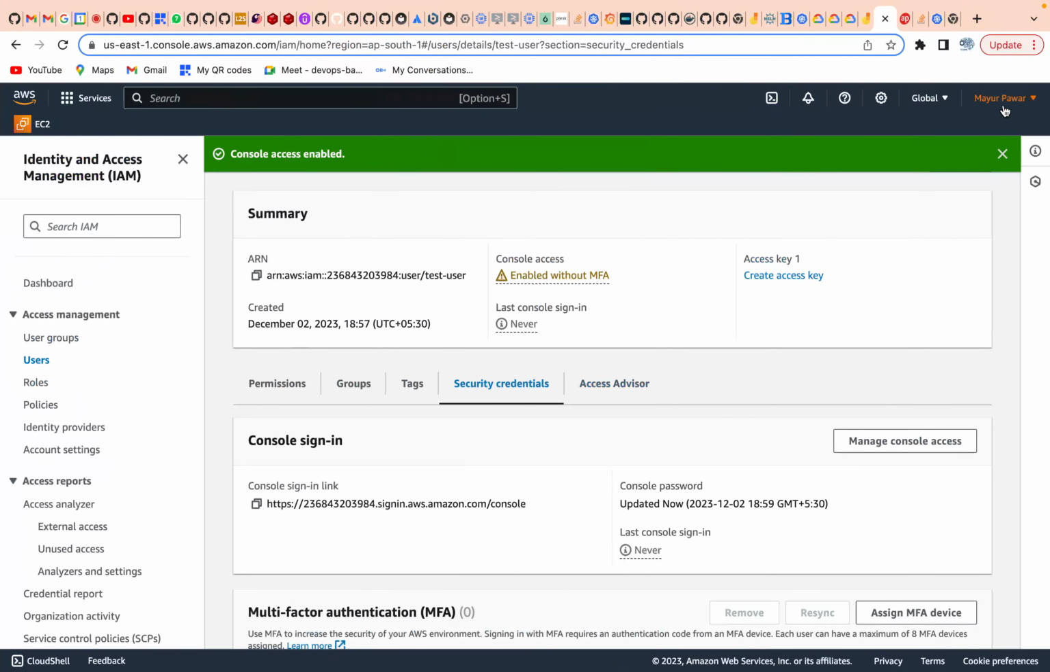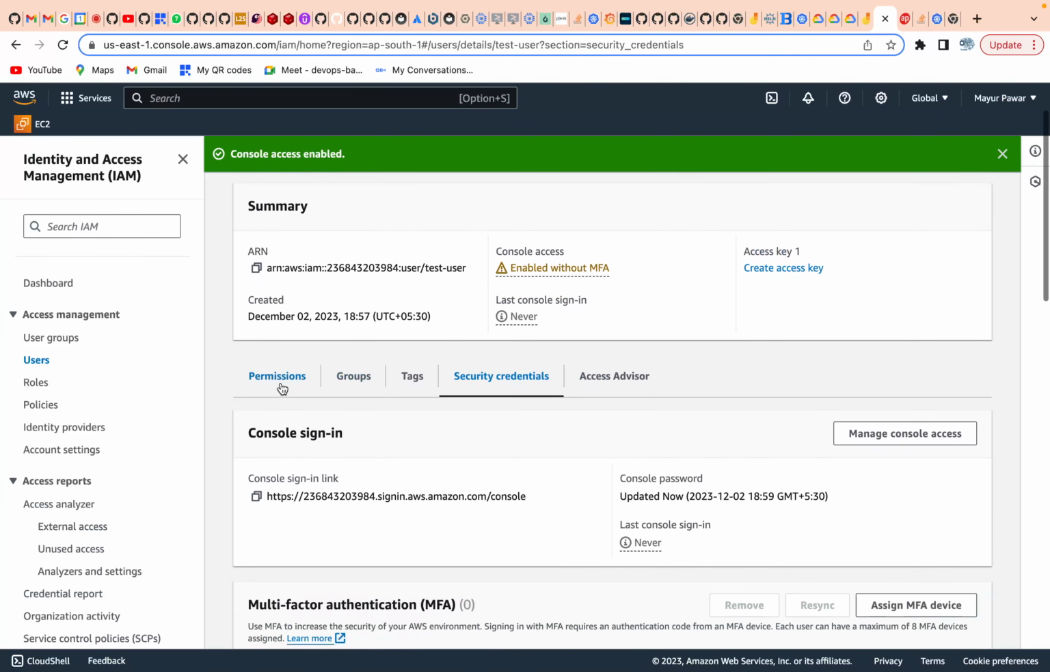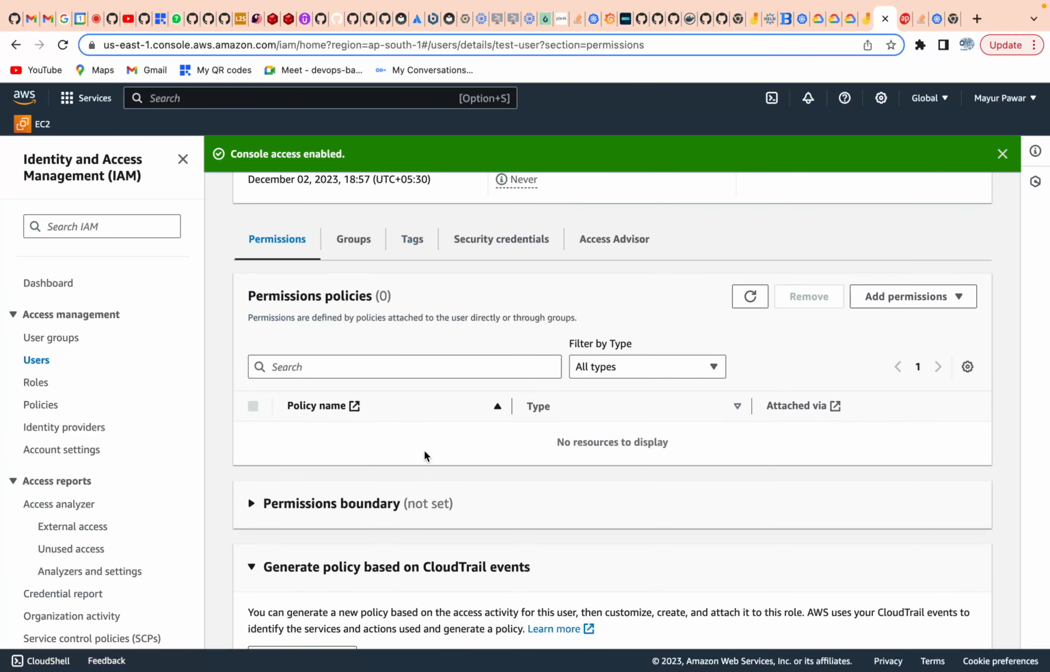So here I am an admin user, and here I will set the permission. See here, in a test user there is a tab called permission. Go here and add some permissions, right? Permissions means policies actually. So how to add the policies? See, the add permission option is there.